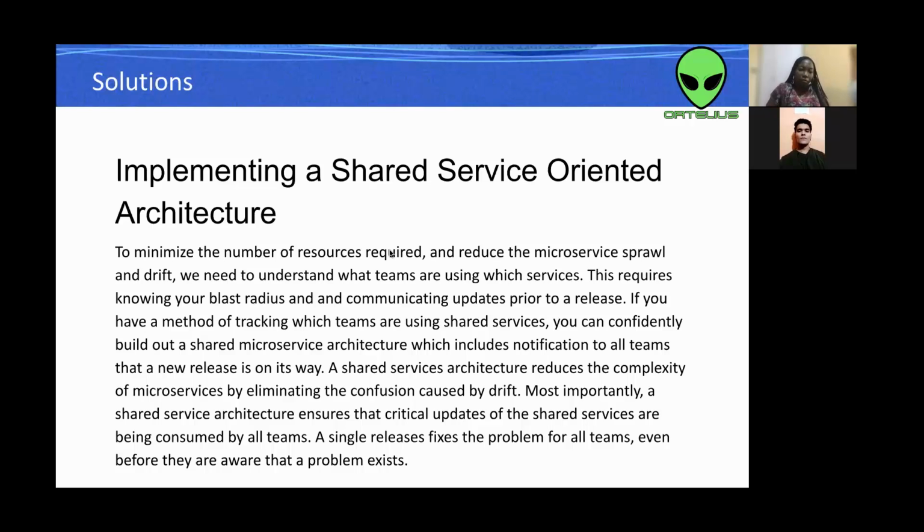A shared service reduces the complexity of microservices by eliminating the confusion caused by the drift, like I previously explained. Most importantly, a shared service architecture ensures that critical updates of the shared services are being consumed by all teams. A single release fixes the problem for all teams. So if all the applications used by a microservice are connected to it, once the service is updated, the applications automatically pick up the updates and work with it. Therefore, you won't have any cause of drift or sprawl. Next slide, please.